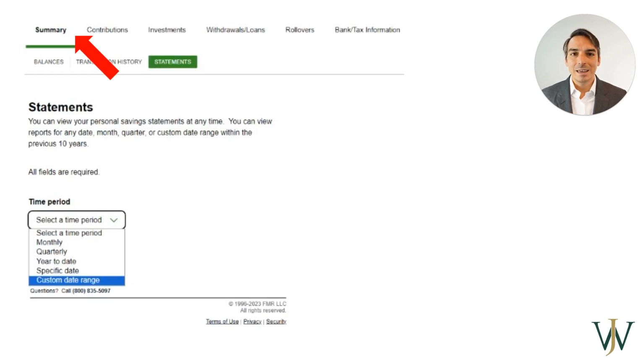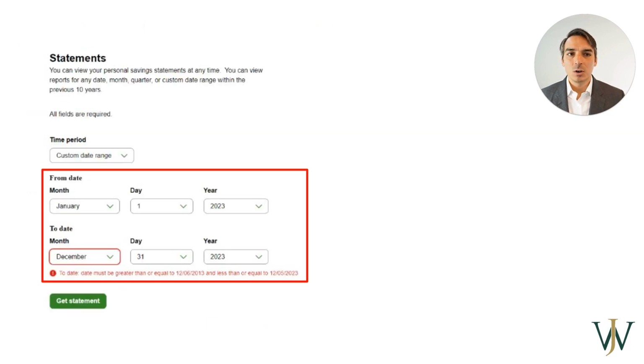Once you click on that, then you go to Summary in the top. Summary will give you an option to select Statements. So you want to hit Summary, then Statements. And if we're auditing your 401k, easiest thing to do is to look at what the numbers were for last year. So in this case, we're going to select a custom date range. In the custom date range, you want to put in January 1, 2023 to December 31st, 2023.